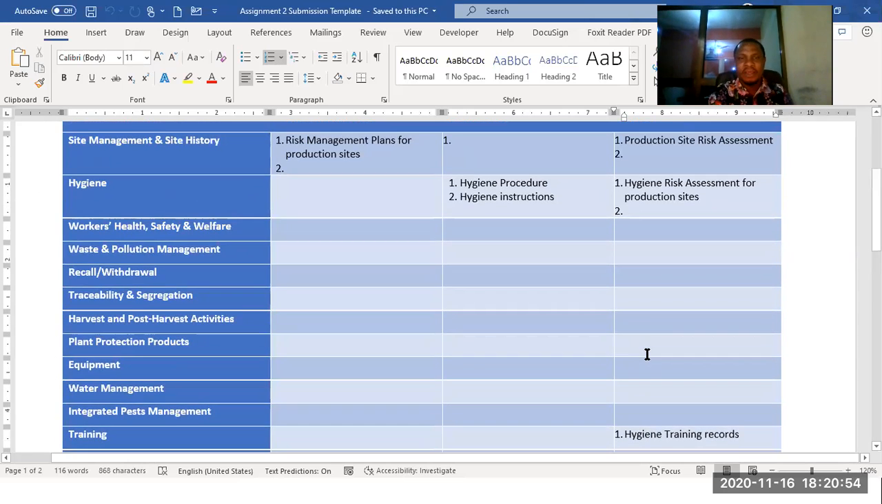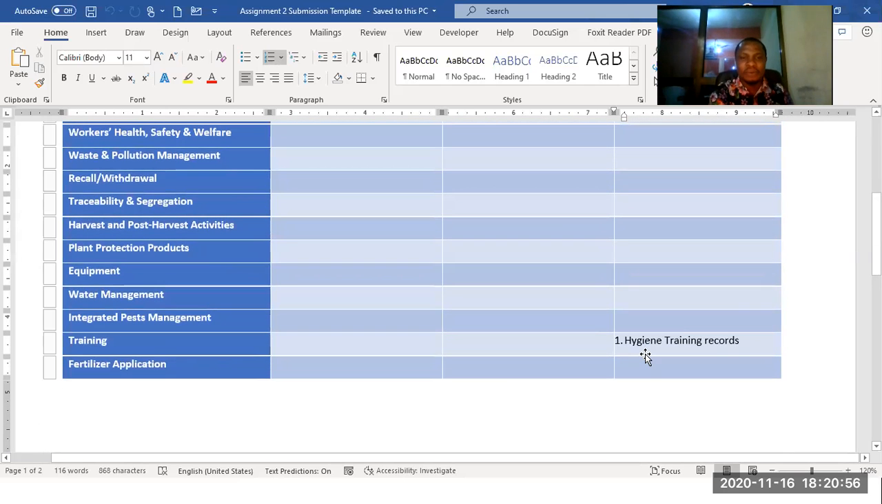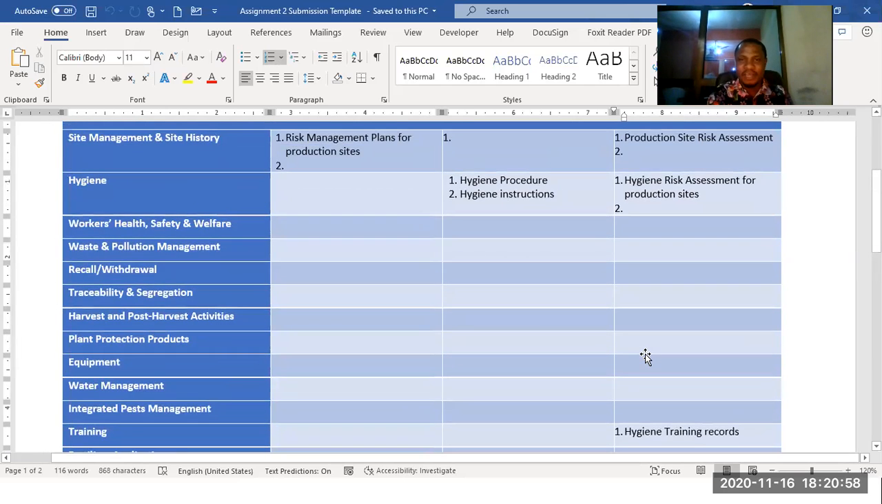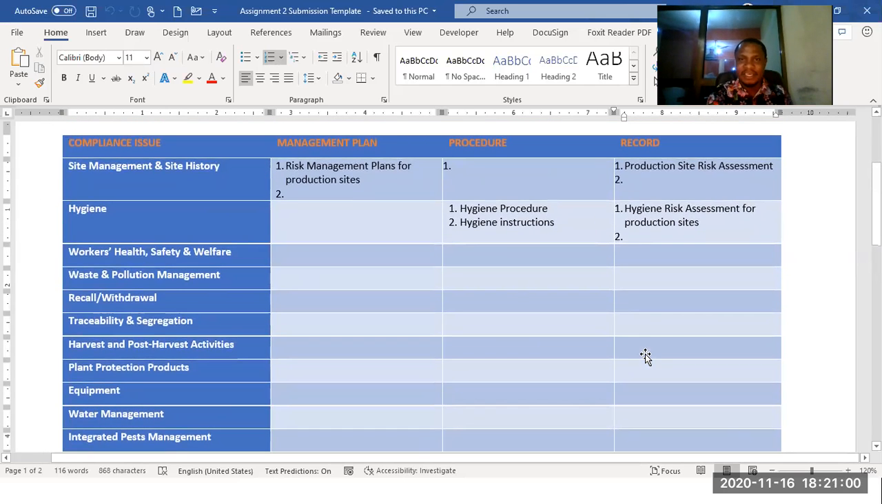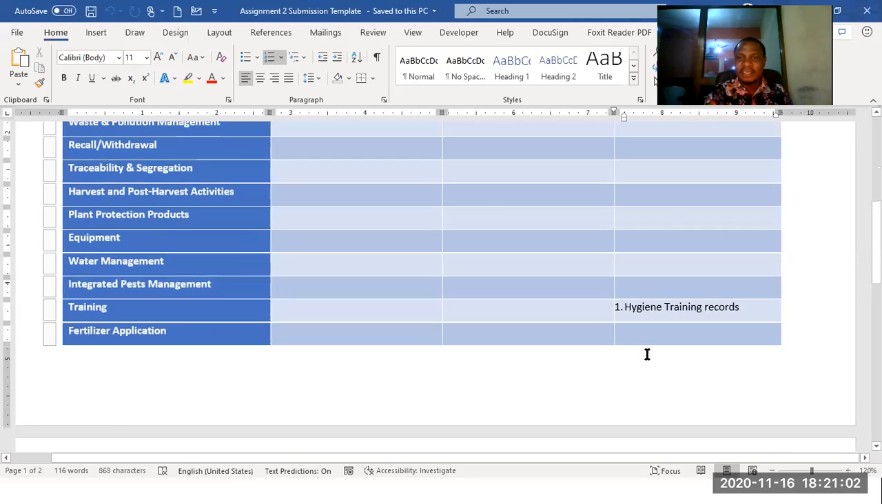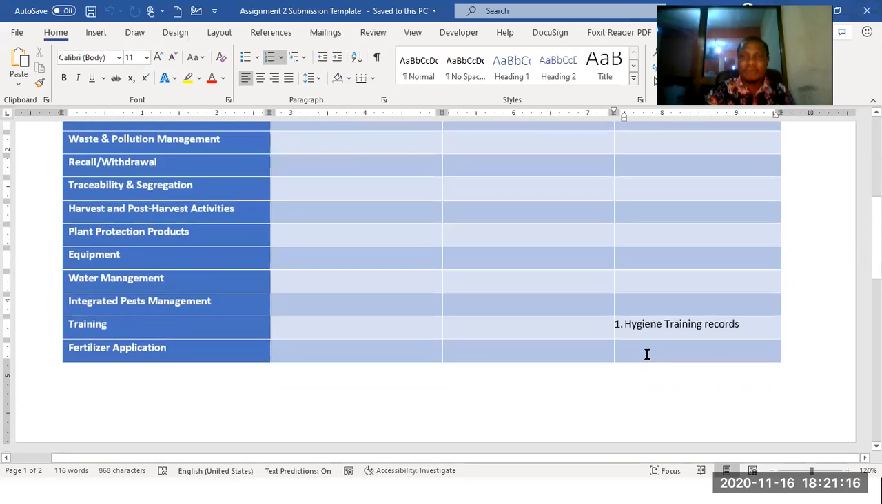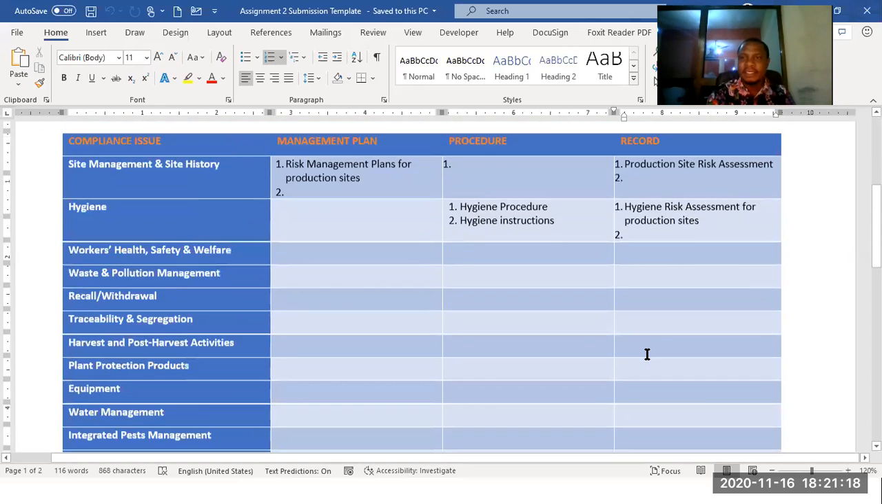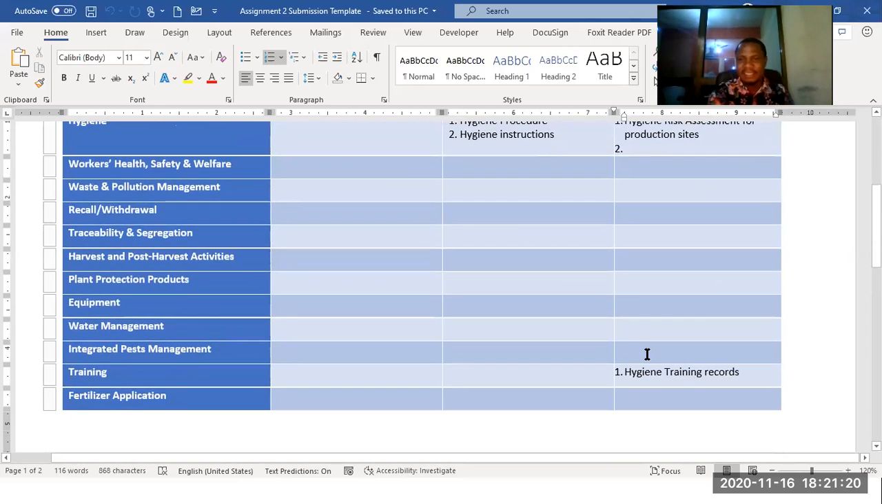So is there any management plan concerning training? Okay, you can find it if it is. What about procedure? Then I also saw that there should be hygiene training records. When the workers get trained on hygiene, there should be records to support that training. So in that case, I got one training record concerning hygiene.